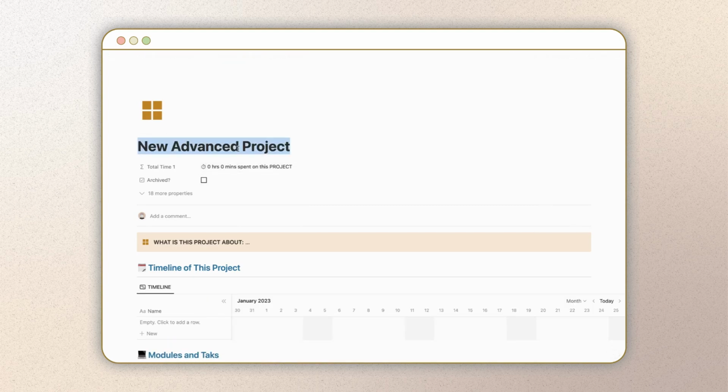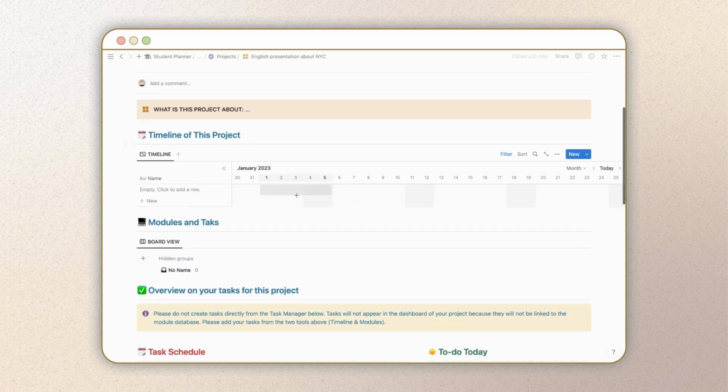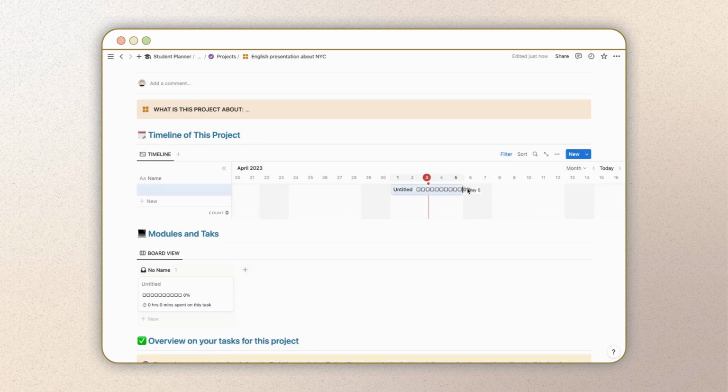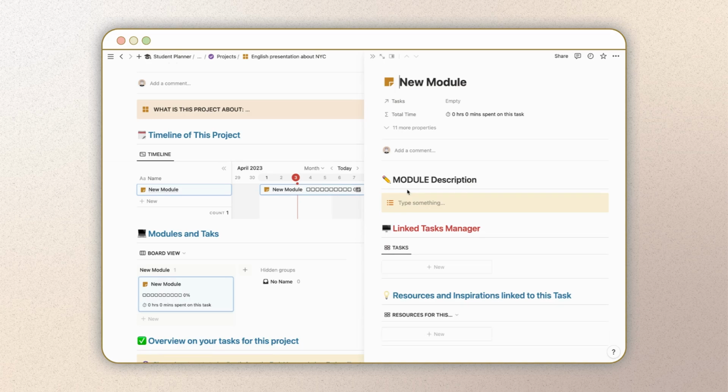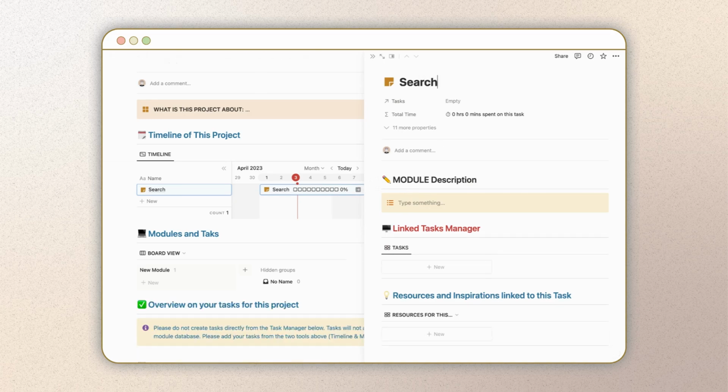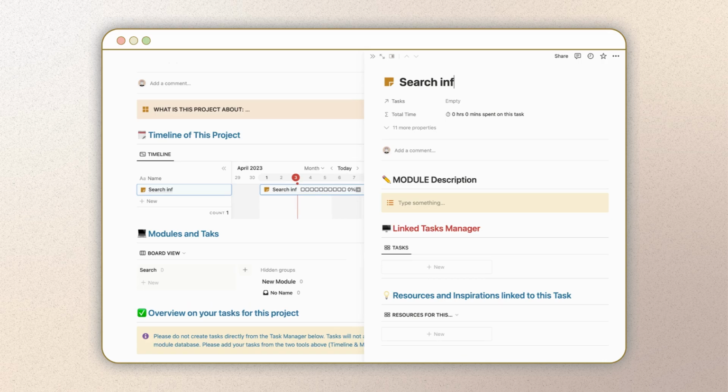Now, let's create an advanced project. You'll see a timeline at the top of your project dashboard where you can create different phases of the project to break down the workflow. You can add a new module by clicking on a date and dragging it to the end date. Once the new module is created, write its title in the space provided. All the modules will be displayed in the Modules and Tasks section, giving you a clear view of the project's progress.